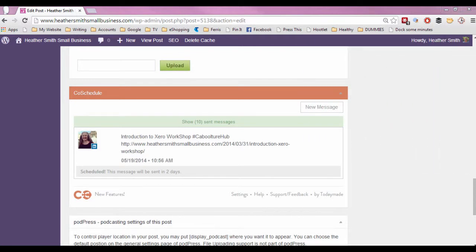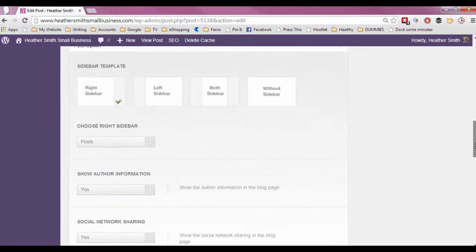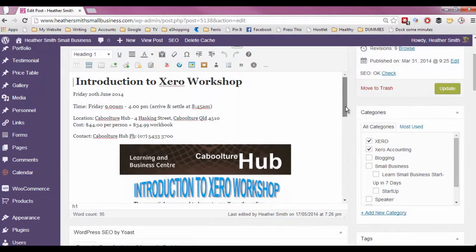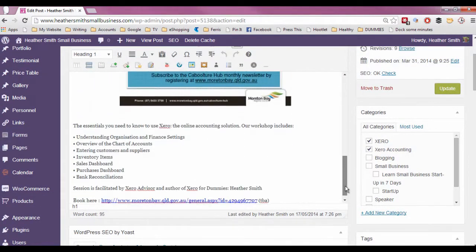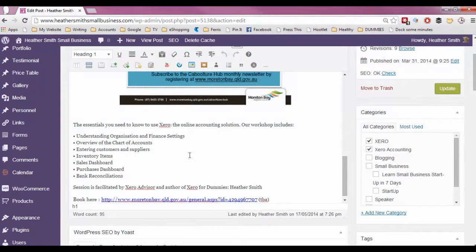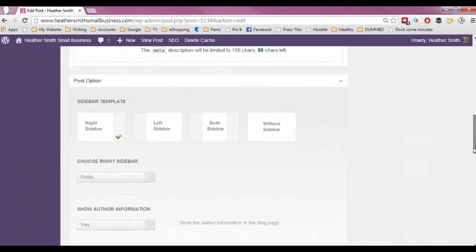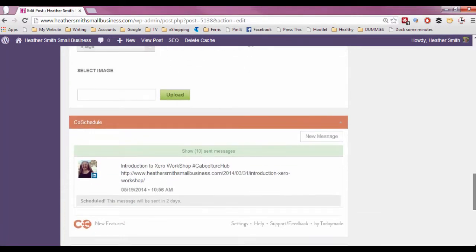So I'm going to move back up to the actual post and I'm going to copy. I'm not going to cut, I'm going to copy. So I'll come down here and I actually have to read through what's going on here. And what I might do here is copy that. Our workshop includes. So I might just copy that, being very careful to copy that. And I'm going to scroll down here and click in here on new message.